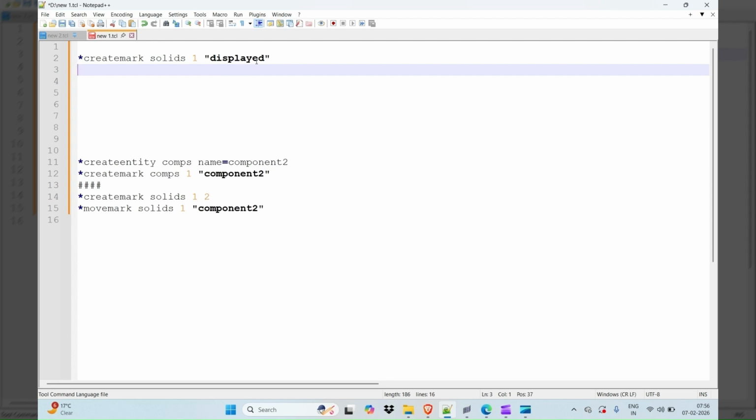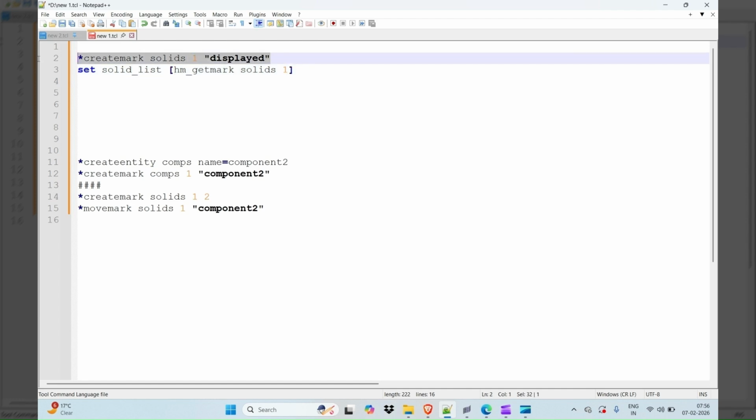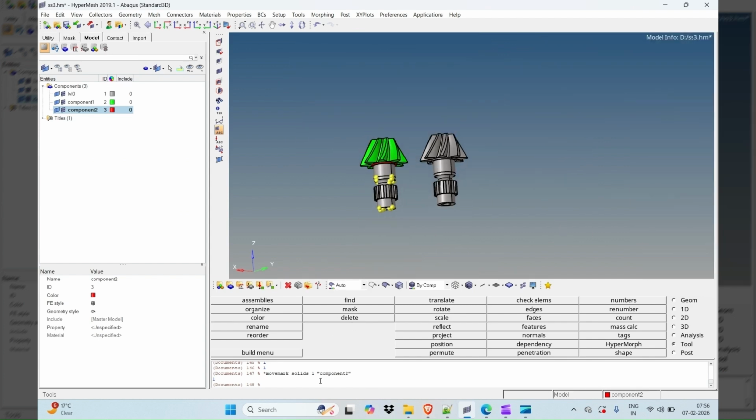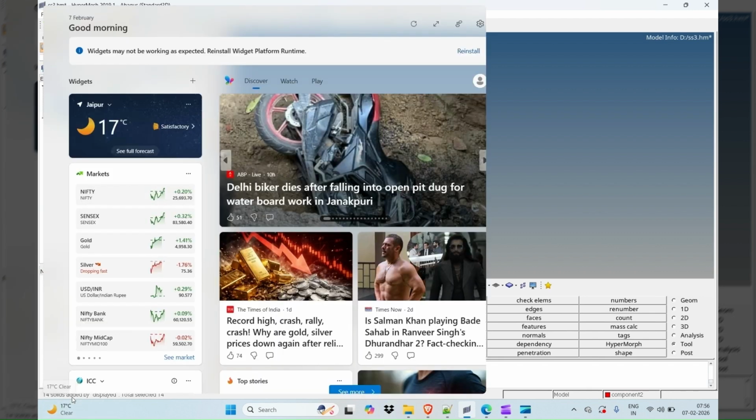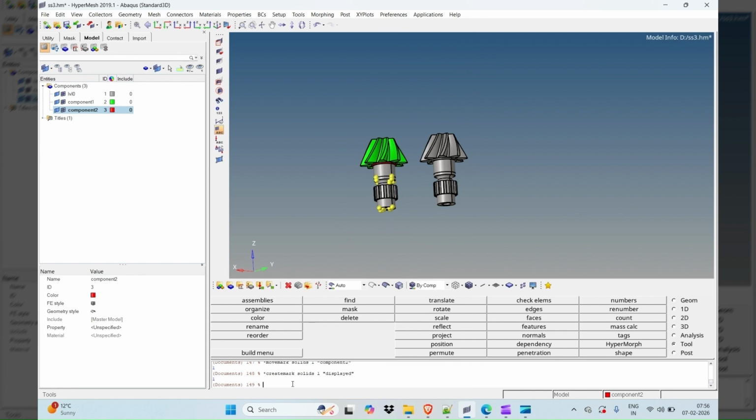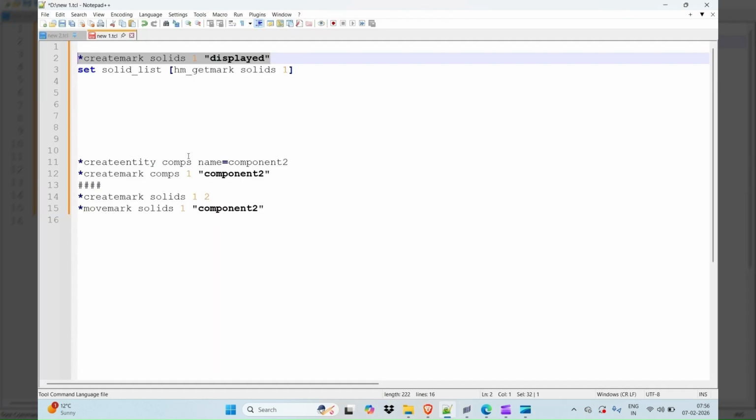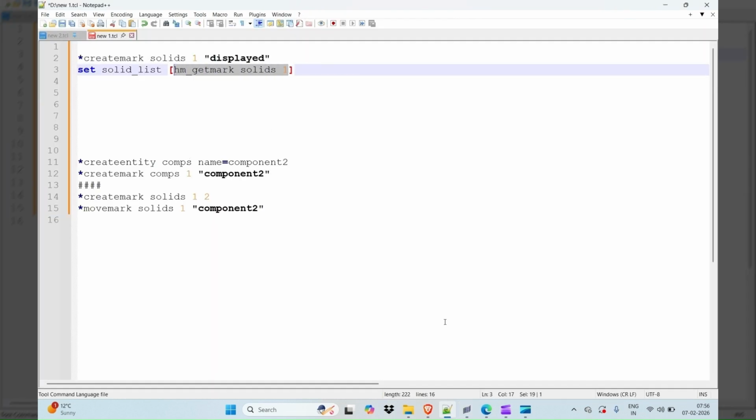Then I just need a variable, so set solid list. To get this number, I will use hm get mark solids 1. This command will make a list of all the solids. So 14 solids are added in this solids 1 mark, and then if I use this one, I'll get the list of this.